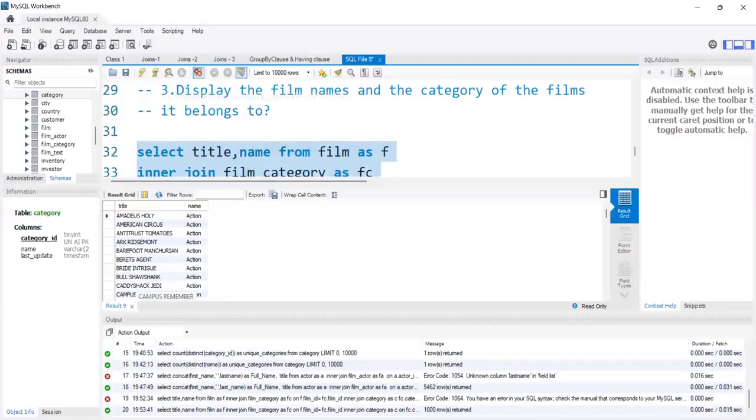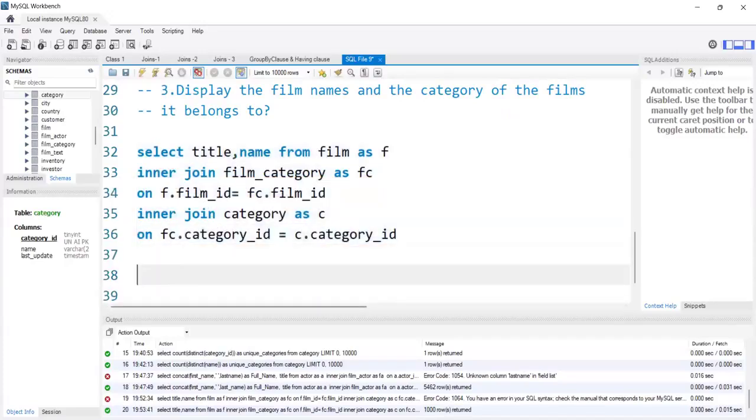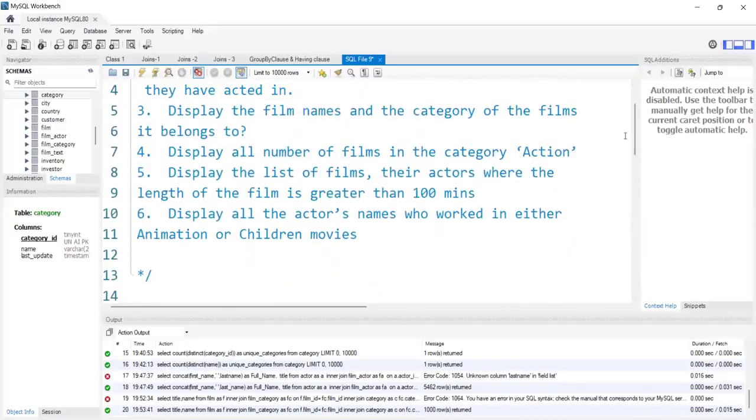Okay, this will be the output: the titles and names of the films, film names and their category names. This film belongs to this category, this film belongs to this category, like that. Okay, am I clear? If you have any doubts, you can ask me.